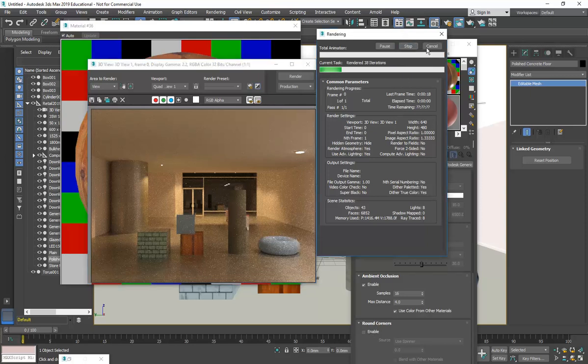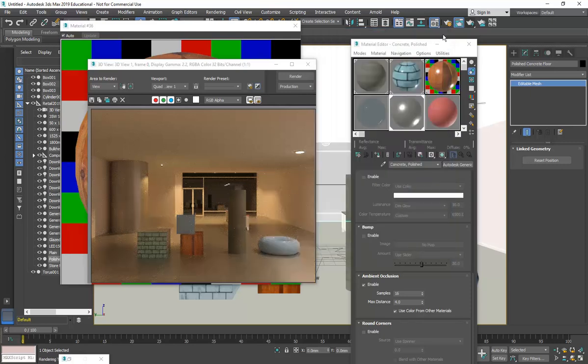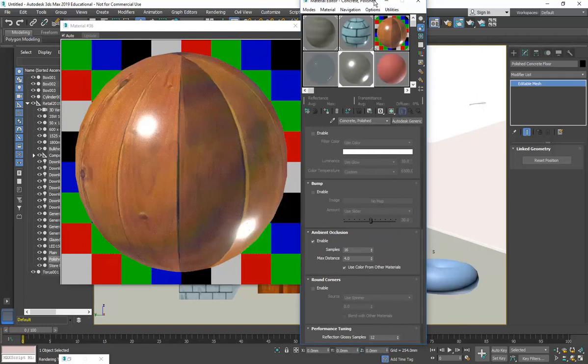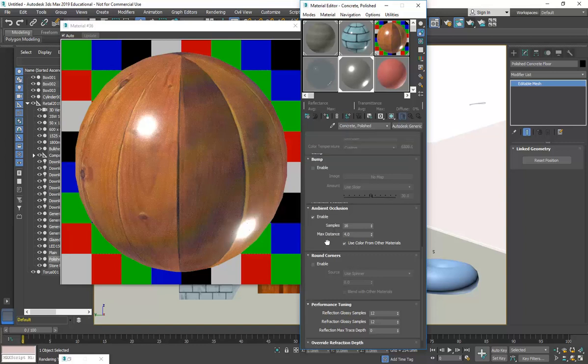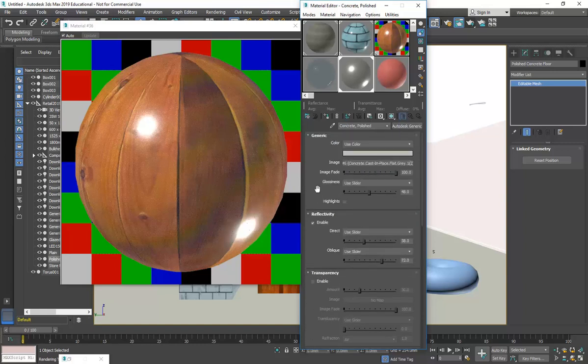I'll stop that one. So all those extra little options that are brilliant. And again, you don't have to make a new material usually, because the materials that come from Revit are going to be just like your 3ds Max materials. Okay, so all of those are great options.